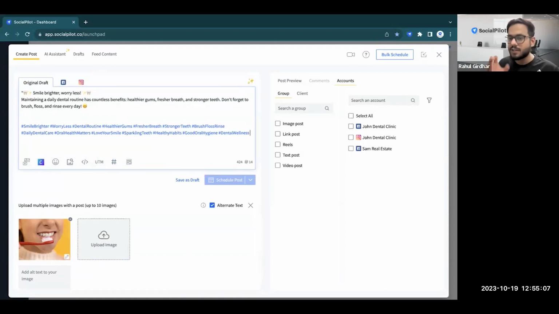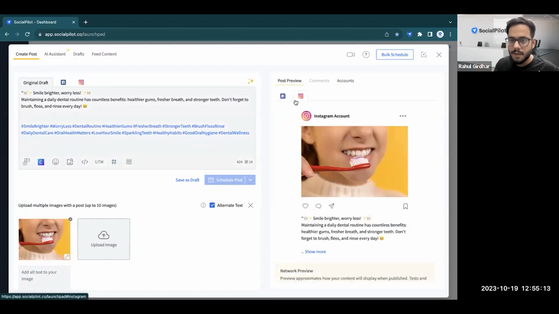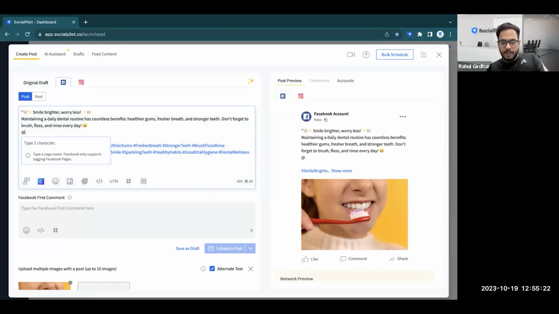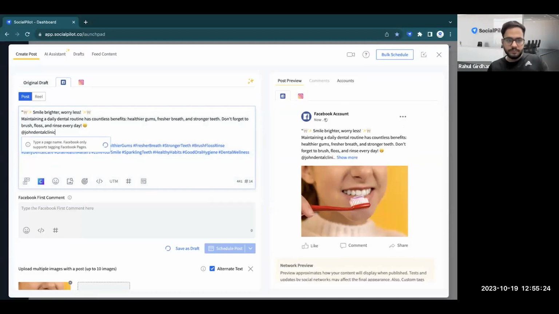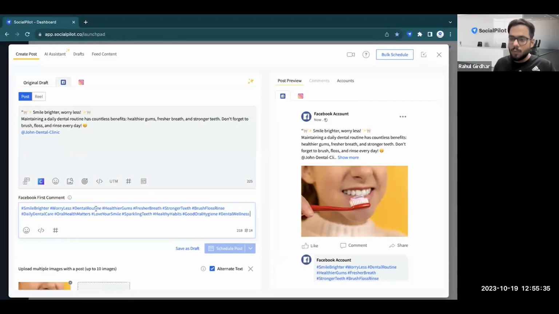Now, once I've created the post for John, the post preview would allow me to see how the post is going to look for both of his social media accounts. If I want to make some customizations, let's say John would also like me to mention some of the pages over here on Facebook, I can tag that page. Or even if he does not want me to add all of the hashtags over here, I can add them in the first comment. And SocialPilot would allow me to schedule this first comment as well along with the post.